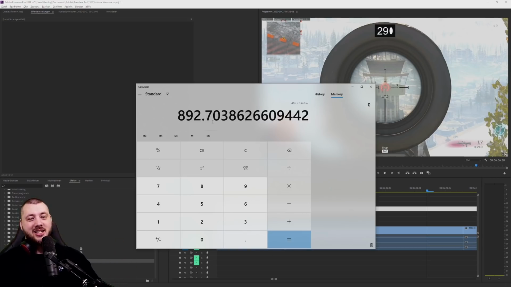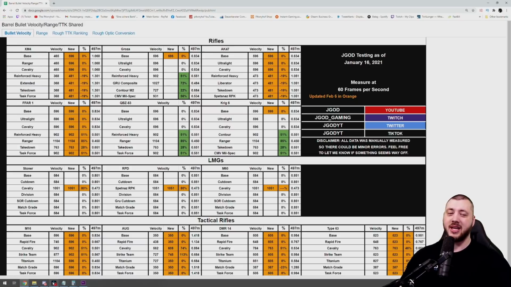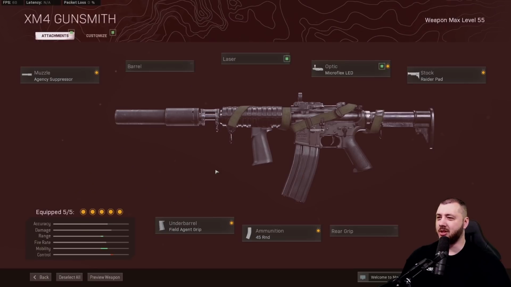And that kind of checks out with JGod's testing. So on the FFAR, nothing has changed. But this is how you would calculate the bullet velocity on every single gun and every single attachment. What did change though, and what does that mean for our gun builds? For example, on the XM4 we can see that the base bullet velocity is higher, which means the XM4 gun build is unchanged. It's still Agency, Field Agent / Bruiser, 45 round mag, Microflex, and Radar Pad, but other guns are heavily affected.